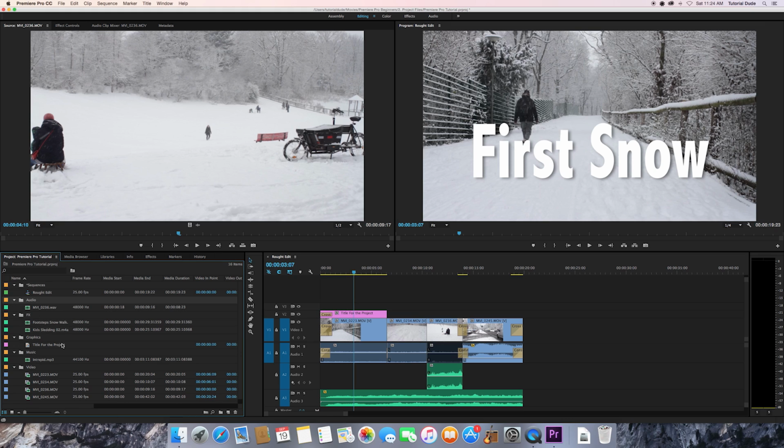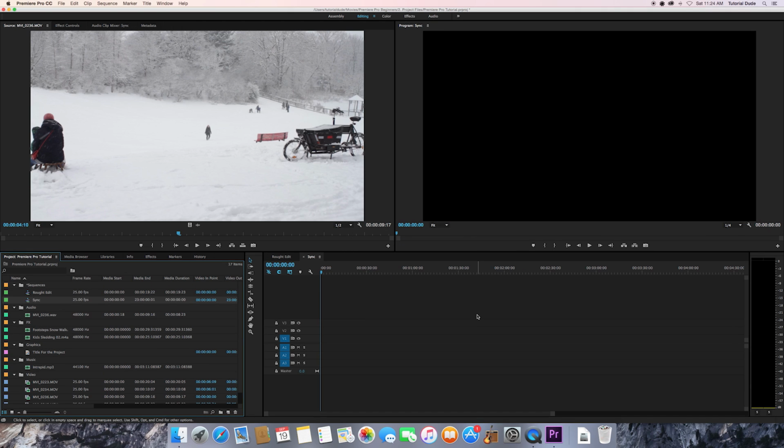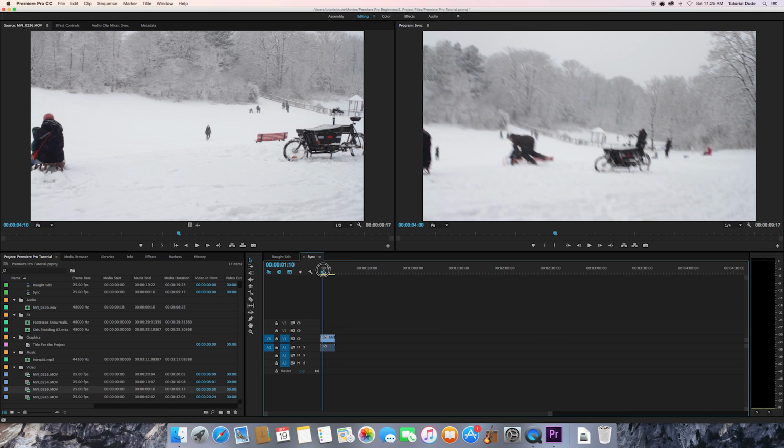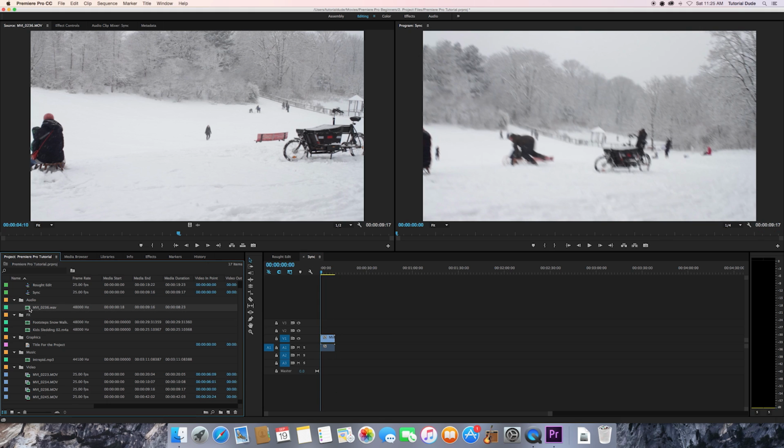Now, typically what you would do in a case like this is create a sequence, and you'd call that sequence sync, because we're going to be syncing stuff. As I've gone over in my previous tutorial, you can just drag media to this and it'll automatically choose the right preset. So we're going to drag this video over here. Here we've got this clip of these people sledding, and here we've got my separate audio, and I'm going to drag this down.